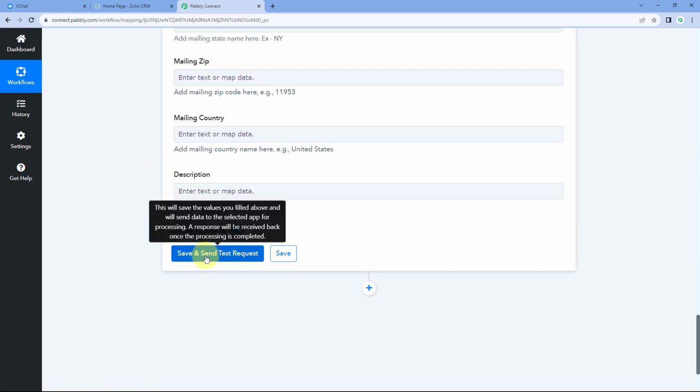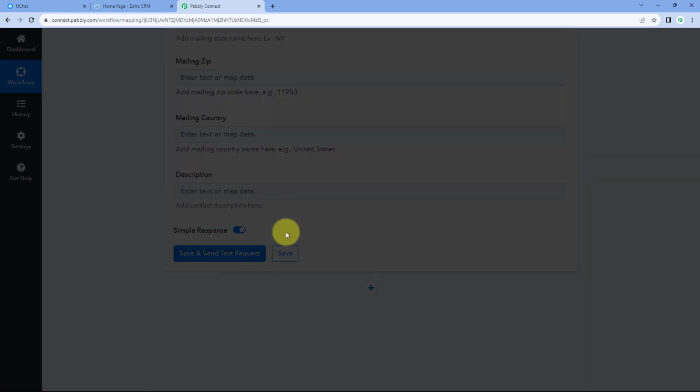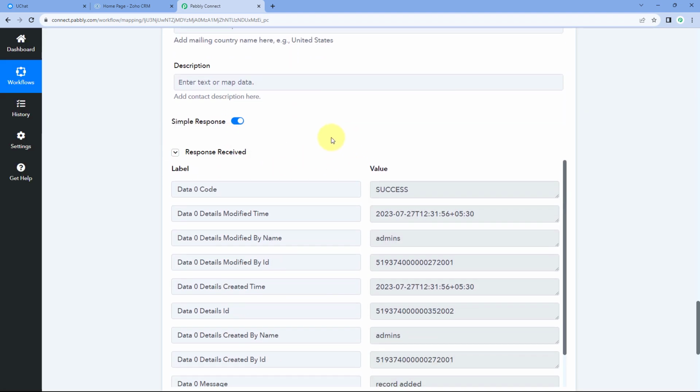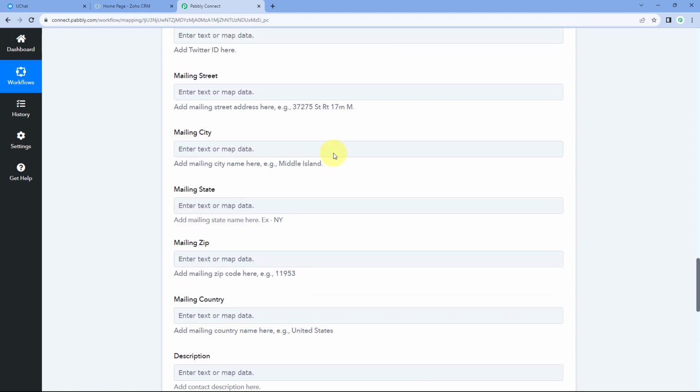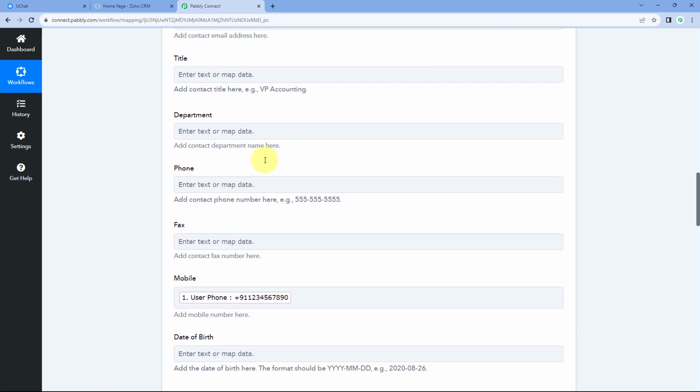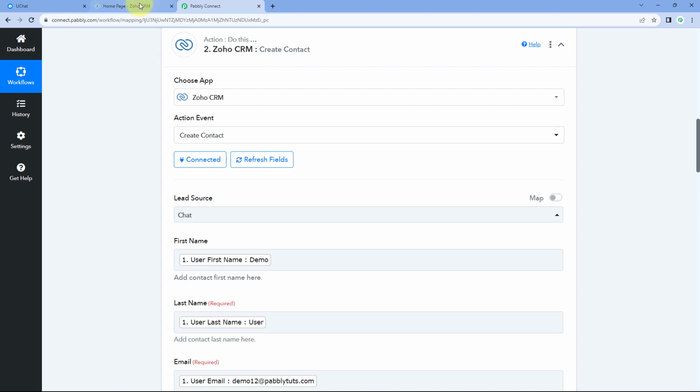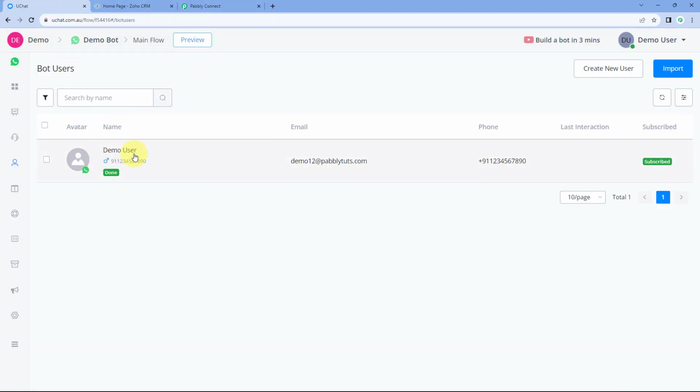And after mapping all the required details, just click on save and send test request. Now when we click on save and send test request, here you can see that we have received some response over here. And this response seems to be a positive response to us. This response shows that the user which we have just now created in UChat, this same user with the same details is now added as a contact in Zoho CRM.